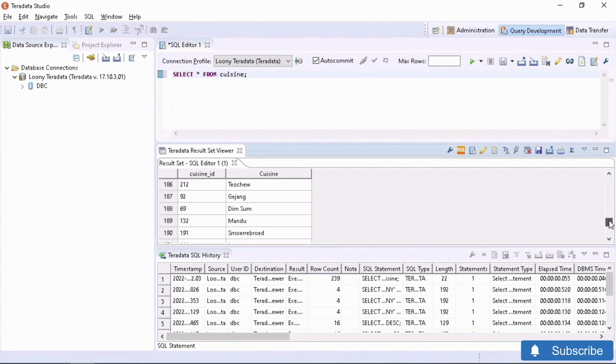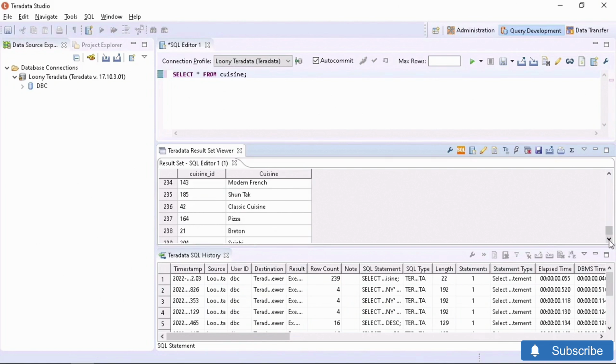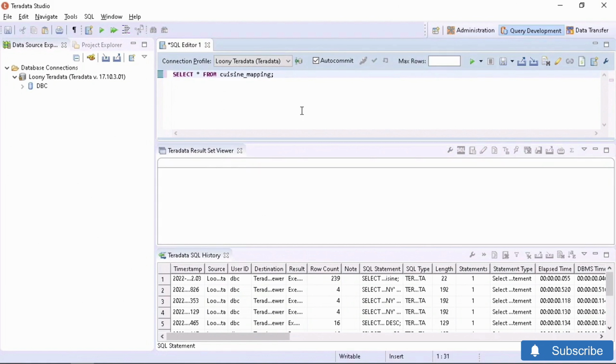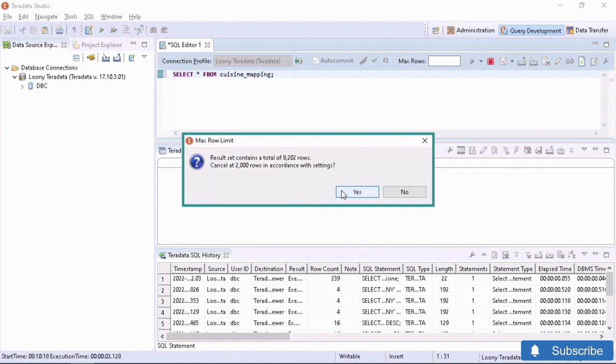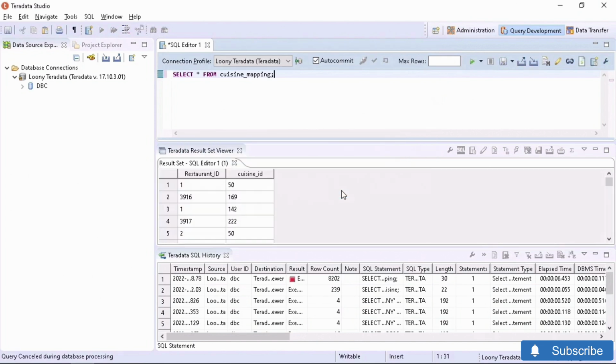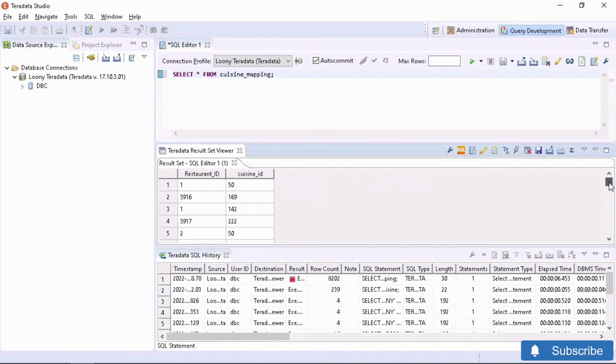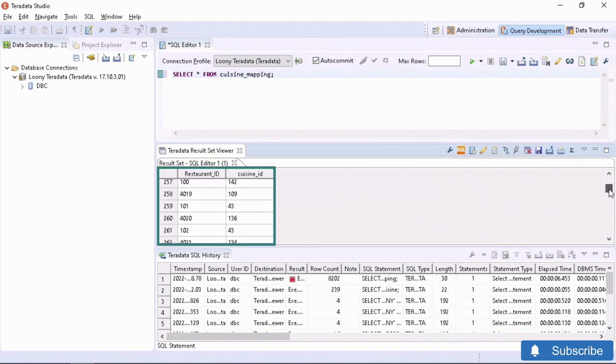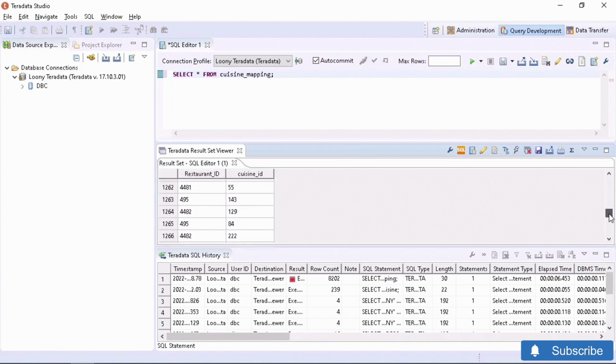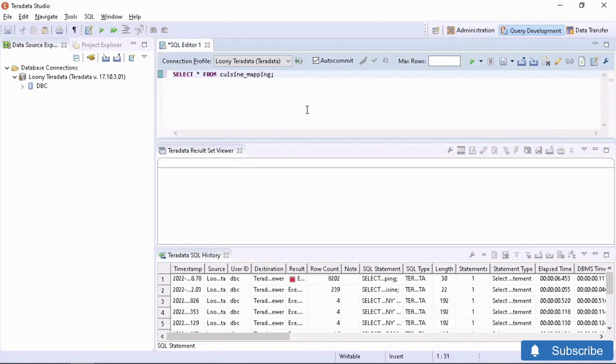For joins to work, we will need the cuisines to be mapped to restaurants, and this mapping is achieved by means of the cuisine mapping table, whose contents we can now explore. The number of rows in the cuisine mapping table, however, exceeds the default limit that can be displayed by Teradata Studio, which is 2000. Let's just choose to truncate the output since we only wish to understand what the data is like. And there are cuisine IDs corresponding to the cuisine table, and then restaurant IDs mapping to the Michelin award table. Importantly though, the relationship between cuisine and the Michelin awarded table is many to many.